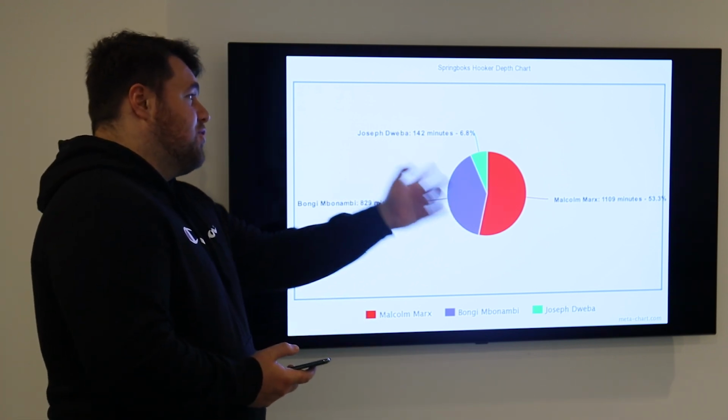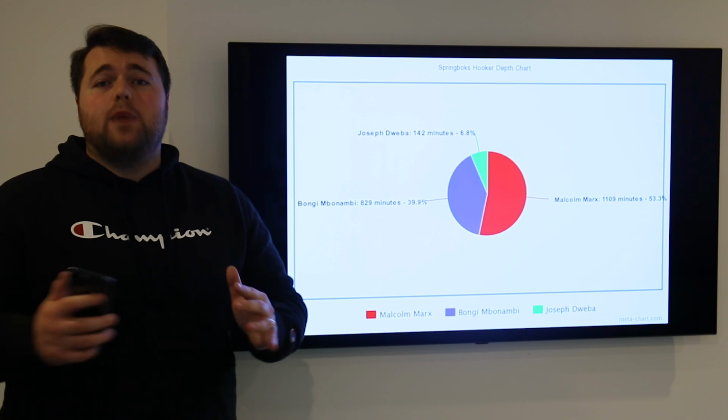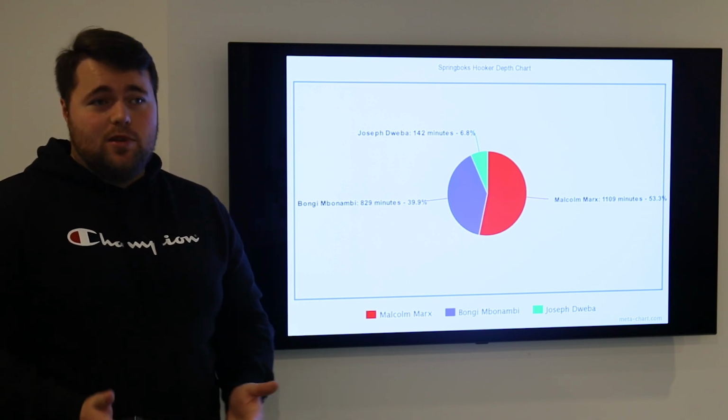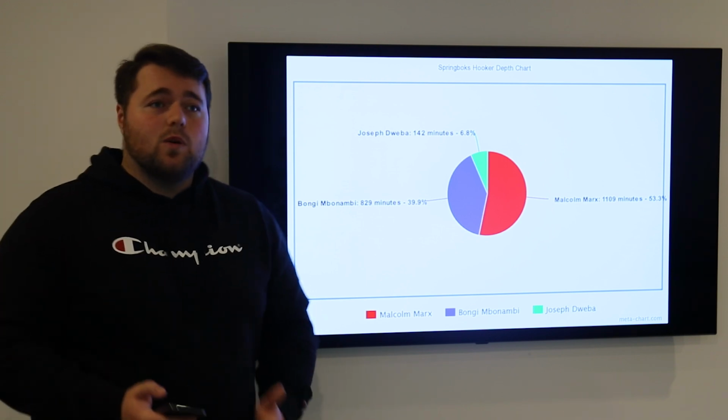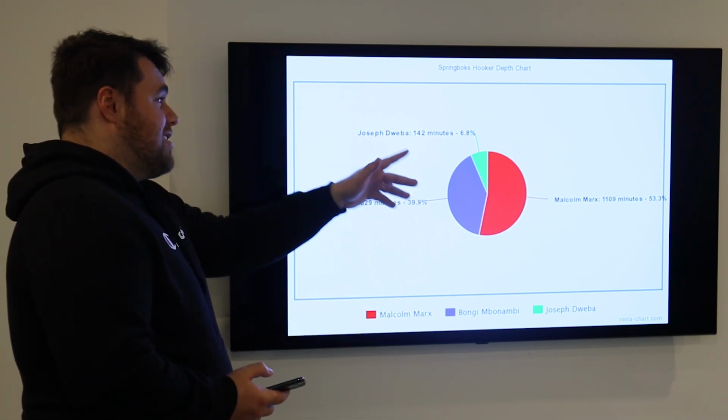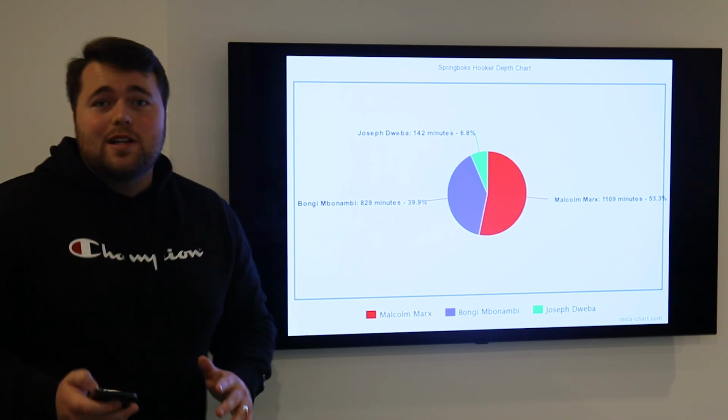Joseph Dweba getting a few more minutes though. This has to be paramount for the 2023 Rugby Championship. They need to start him a lot so they can build that depth ahead of the tournament, because your third choice guy, just 6.8% of the minutes, not ideal if you ask me.